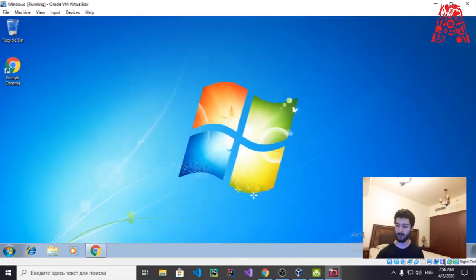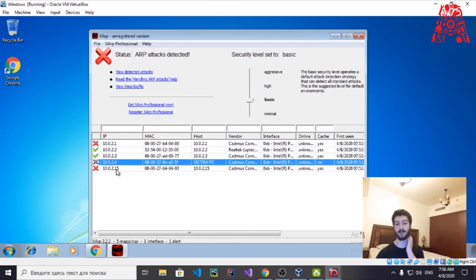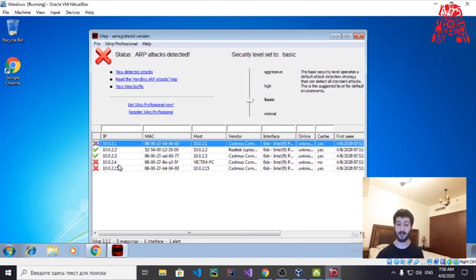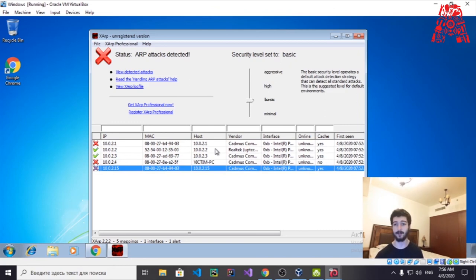And if we go to the tool, we can see that these three are involved in the hacking process, involved in the ARP poisoning. So we can see this is the router. Router obviously cannot hack us because router is just a router, just a modem. This is us. We will not hack ourselves. So hence, this is the hacker. So we have to think about him disconnecting from the internet.